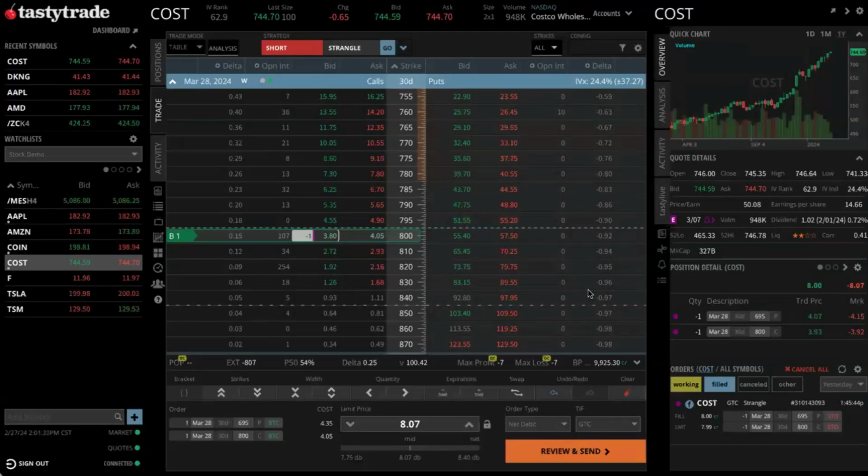All it does is take you to a closing order ticket. Now, from here, if you're looking to set just a stop loss, you're going to want to do that under your order type here. So right now we have net debit selected. If we're looking to do a stop loss, you can go ahead.